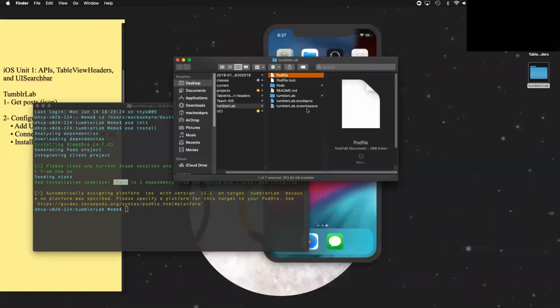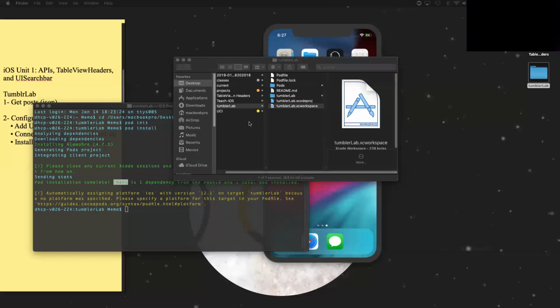You'll notice that it created another project, which is called the same thing but has a different extension, called xcworkspace. This is the new project that you're going to work on from now on. You should not use the old one because it will not work. The main difference is that this one contains all the pods that are installed now. So we're going to go ahead and open that up.